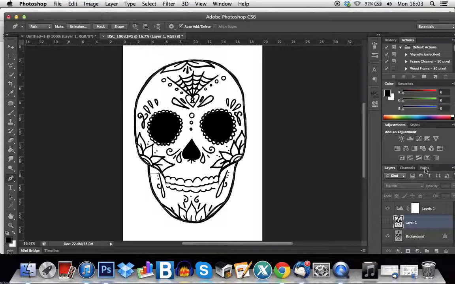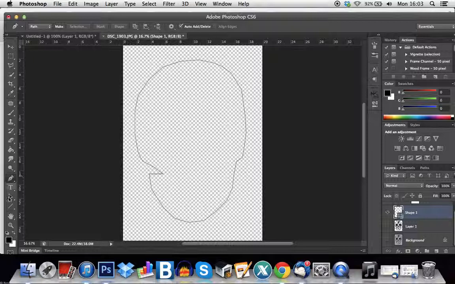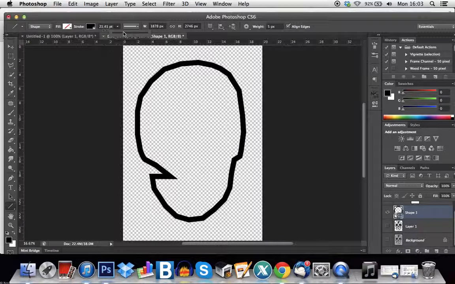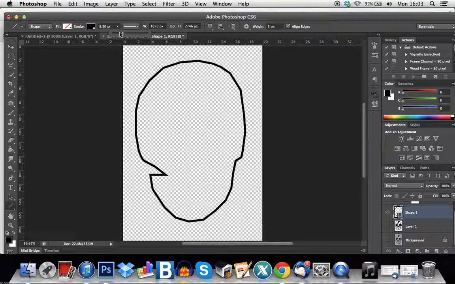Say I went to, so I can either go to shape here, and it will make it a shape. And I could then, I think, give it a stroke. So I can make these all the same size. Yeah, I really haven't done that very nicely.